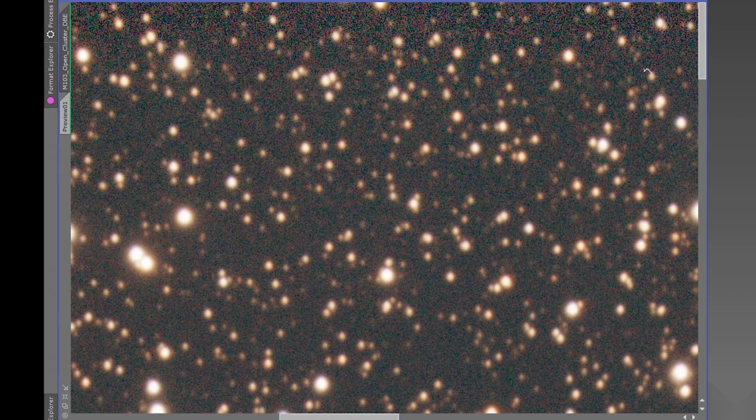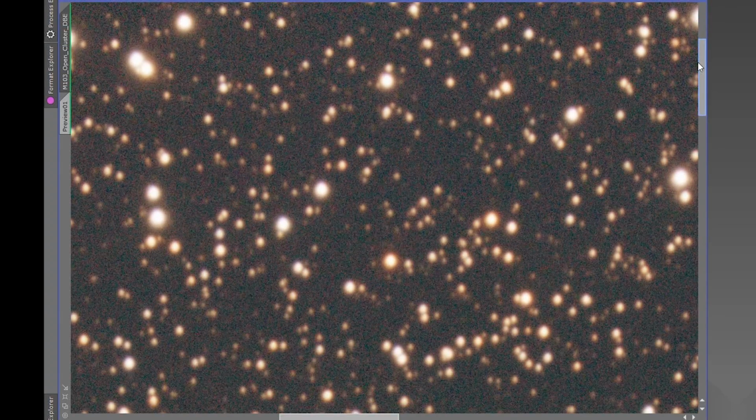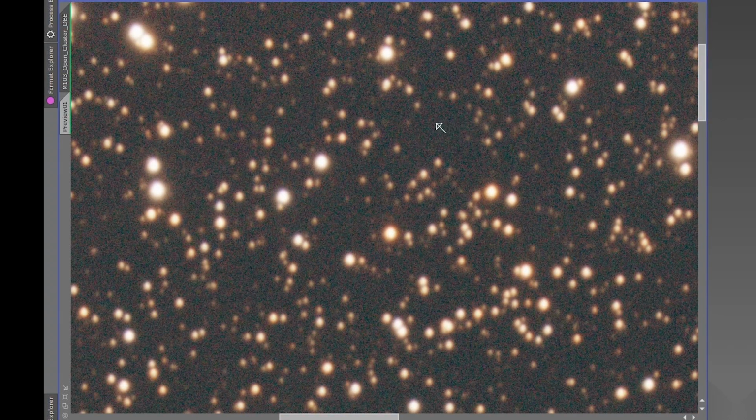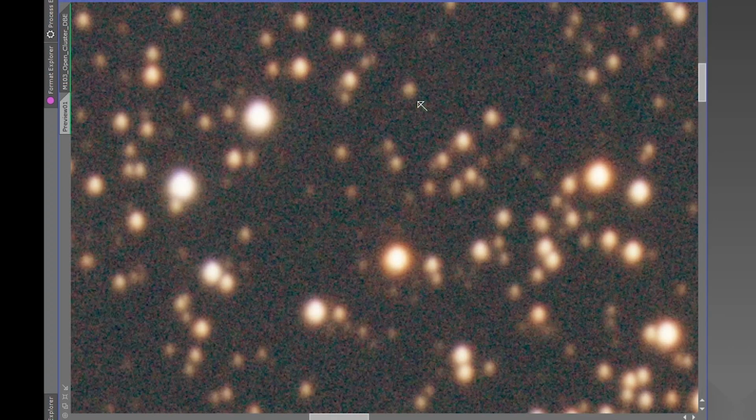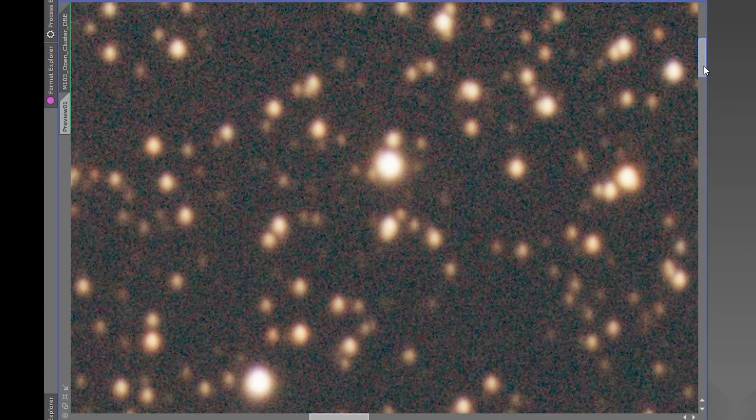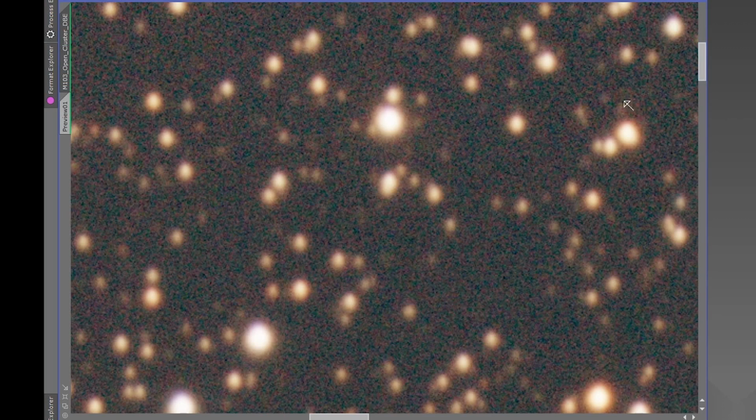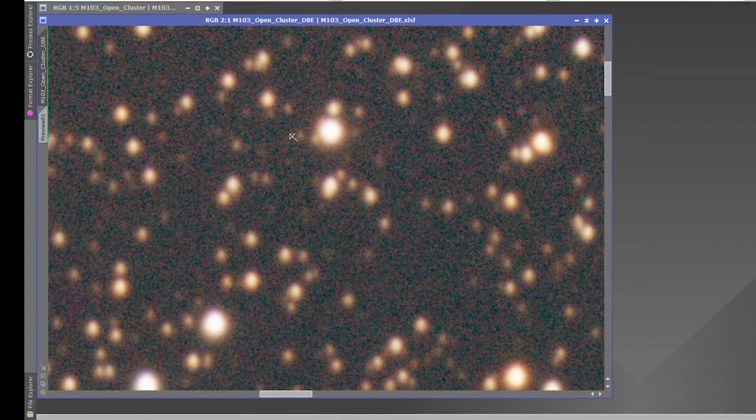But you need a decent darkish area, and that might be it right there. Yeah, we'll go with that little spot right there. So I know I went through it real quick.